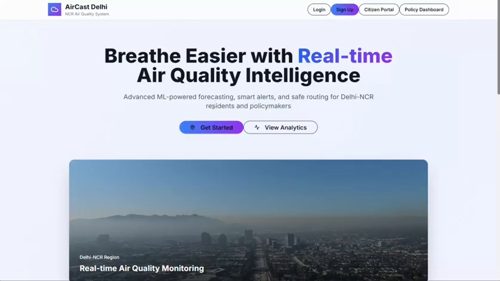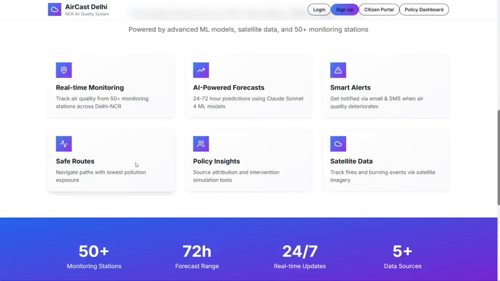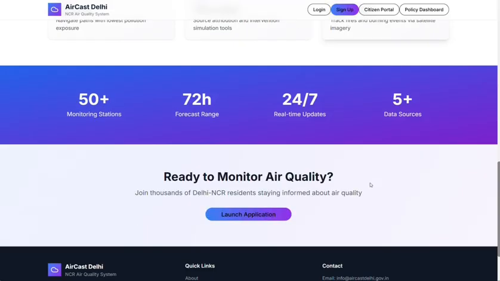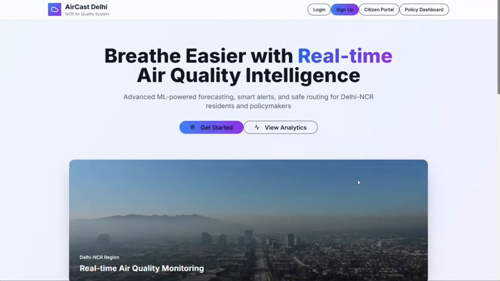The Get Started button takes us to the login page if you have already signed up. The View Analytics button shows us the real time data taken from satellite to display AQI and pollution levels. Here we can see the features of our project, which make us different from other available AQI focused websites. Our AI model allows us to give 24/7 updates and helps us maintain a system of wide connectivity.